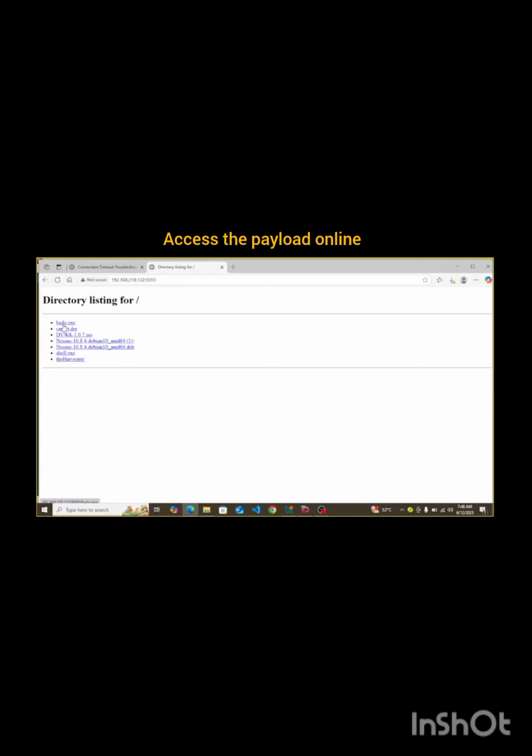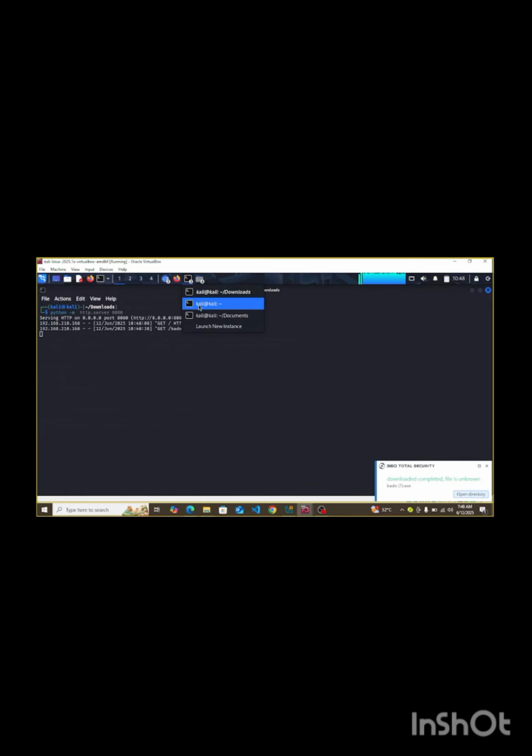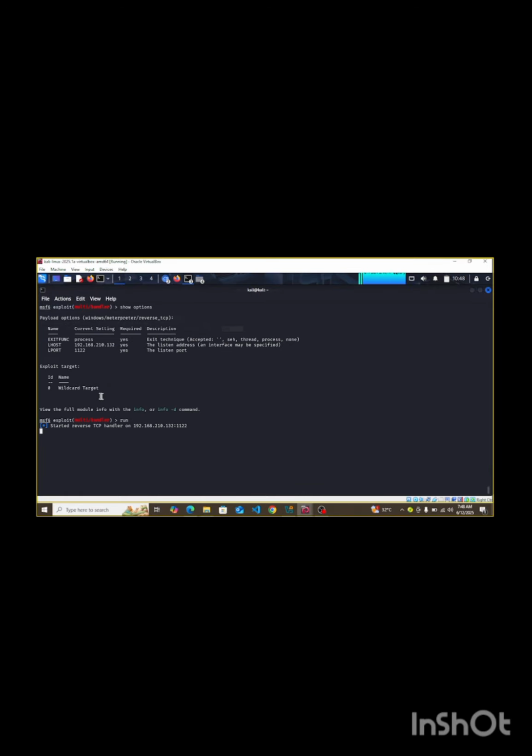So now I'm going to click on this. If I click on it, you see I'm downloading it. I'm waiting for it to download. As I'm waiting, you see it has shown me that I've accessed it, showing 200, showing that I've accessed it. If I check my Metasploit framework, you see it has already set up the listening. It's already listening like this.